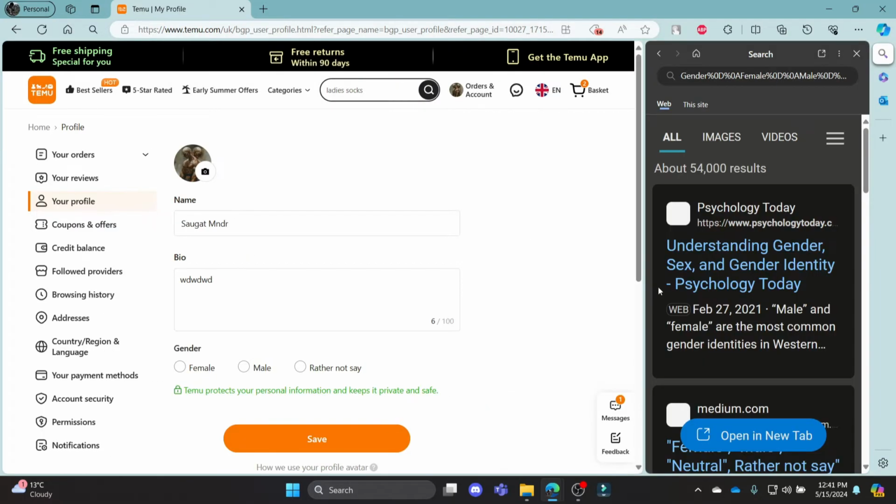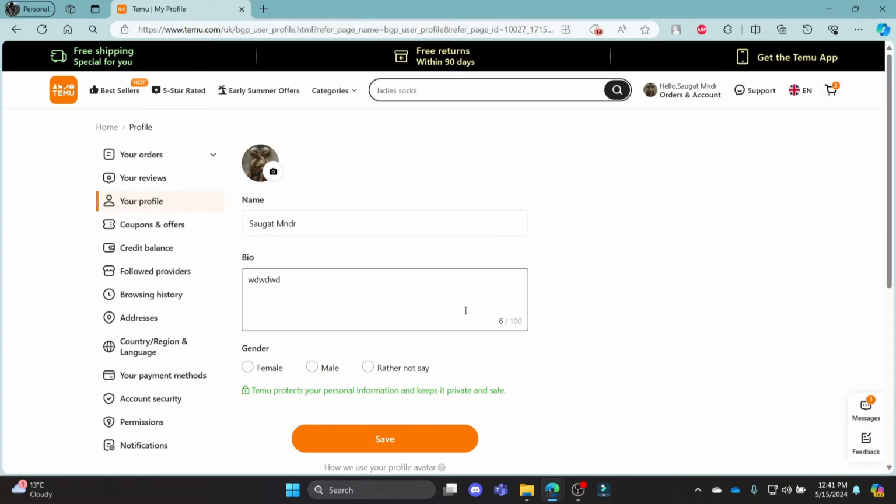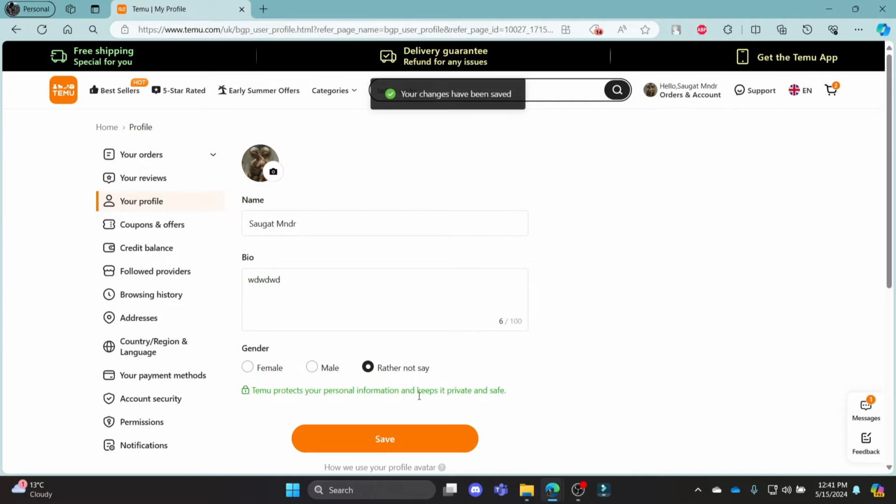There are three types of gender: female, male, and rather not say. So if you don't want to indicate which gender you are, just go ahead and click rather not say and then click save. But if you have mistaken yourself or you have selected your gender as male or female mistakenly and want to change it, you can choose this and then your gender will be changed.